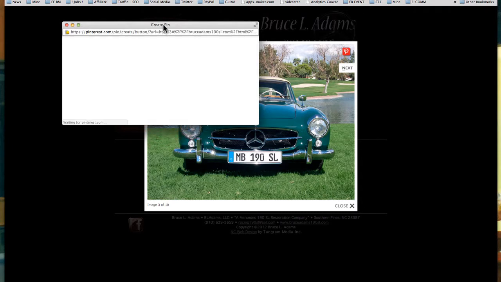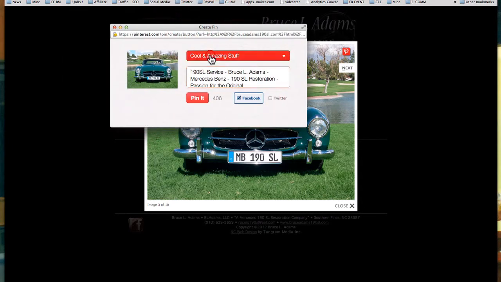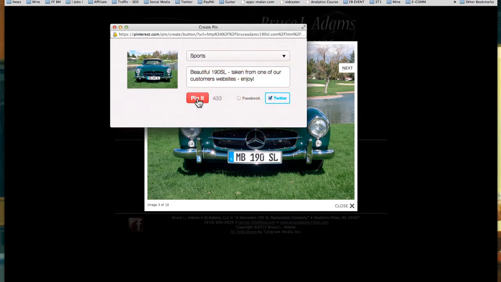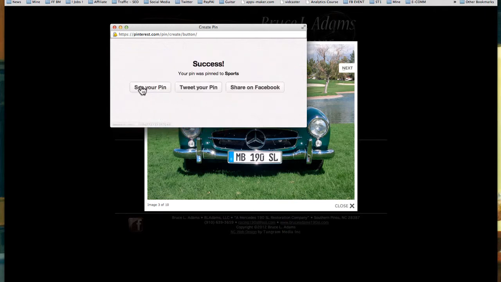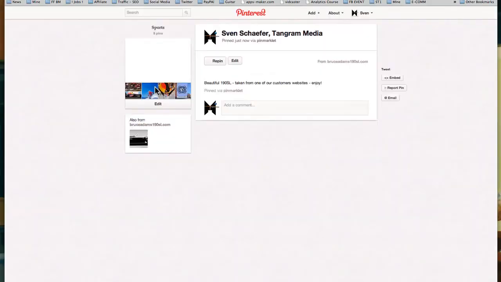I'm going to pin this picture to Sports, and I see it automatically took the description of the picture from the website. I want something else, so I want to say, "Beautiful 190SL taken from one of our customers' websites, enjoy." Now in this case, I really want to link that image to the website of our customer, because I think it makes the most sense, and I will show you how to do that. So I've got the description, and then I'm going to pin it, and I also did it to Twitter, and then it says success, and I can see my pin in the board.